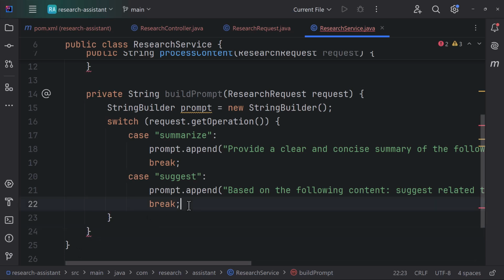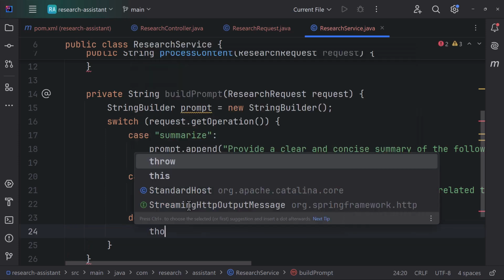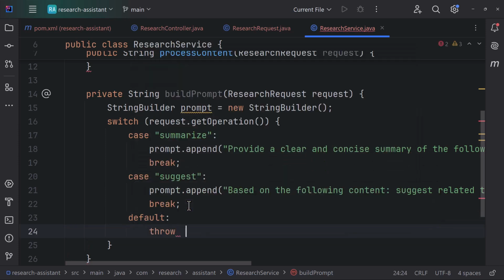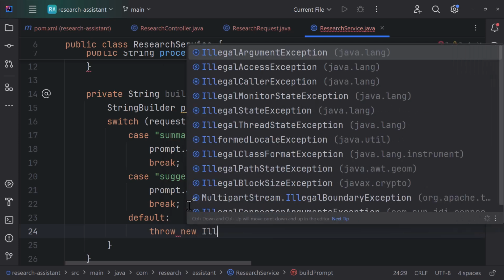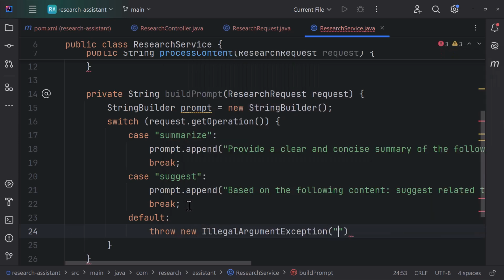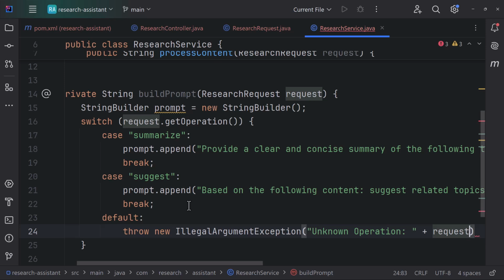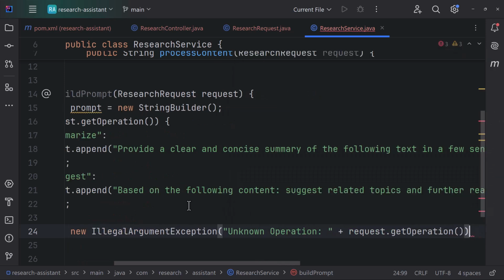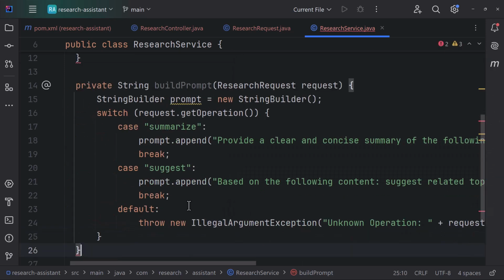Or what we will do is I'll add a default case as well. Okay, so I'll say default, and here you can throw an exception. So I'll say throw new illegal argument exception, and I can say unknown operation. Okay, unknown operation, and I'll say request dot get operation. Something like this. So this is how I'm handling this particular default case.